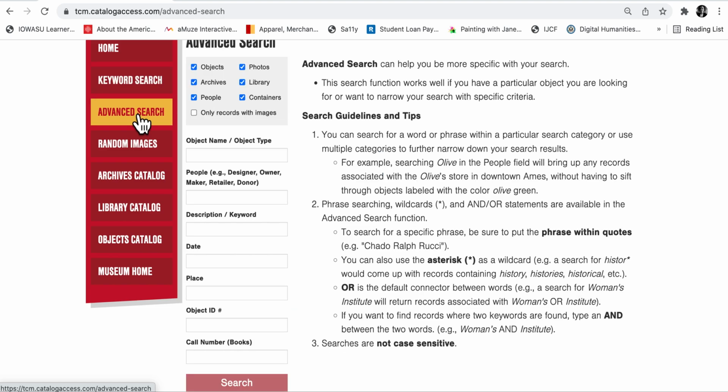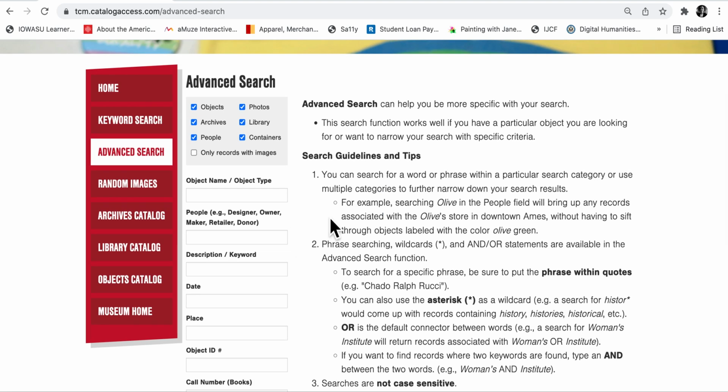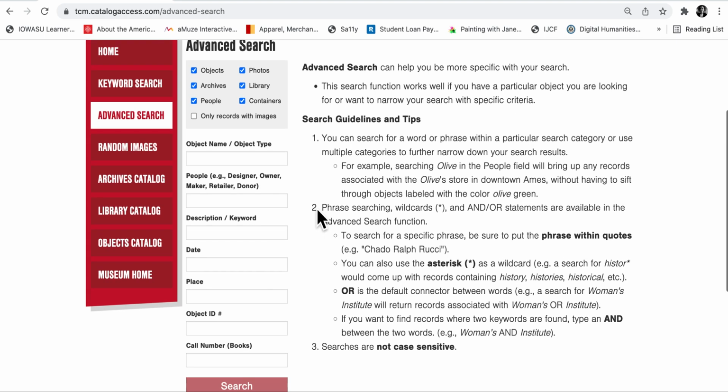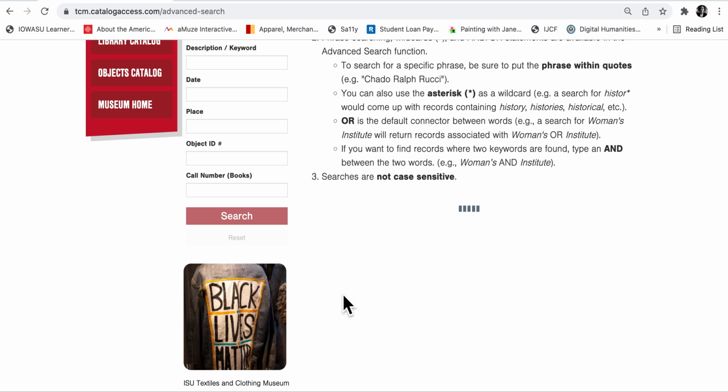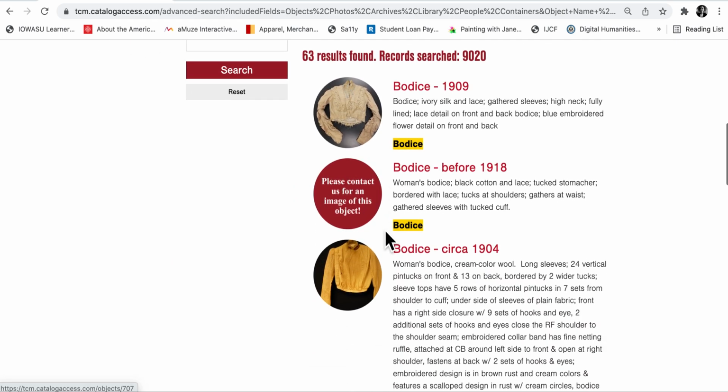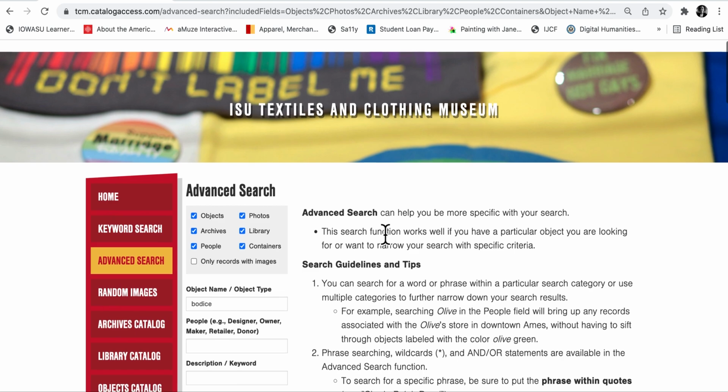So again, the advanced search, this is really a way to narrow your search. You can look for an object name or an object type. For example, I could type in bodice, and hit my search, and it would give you all of the records that have the word bodice within it, or that are labeled as bodice. You can see that here.